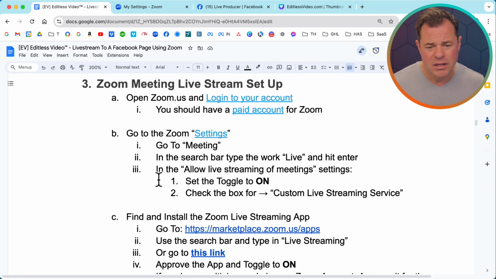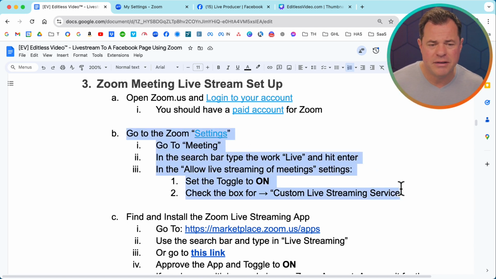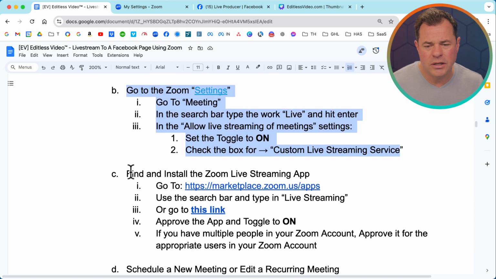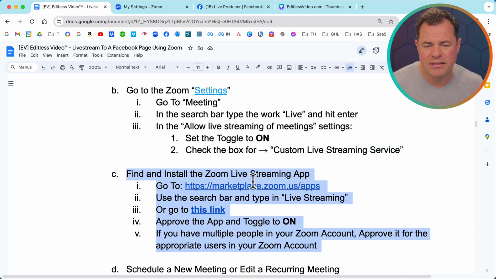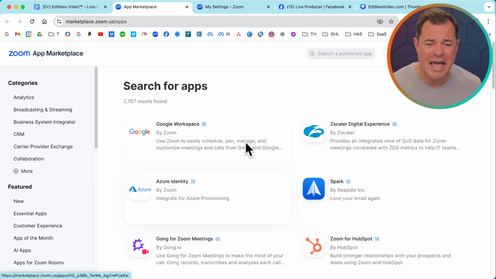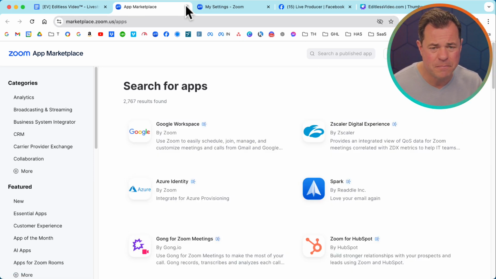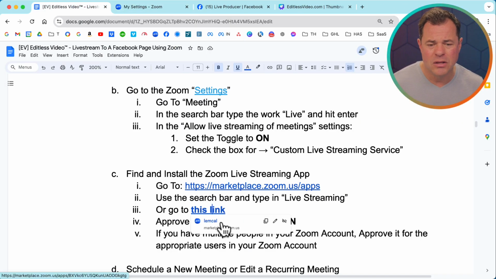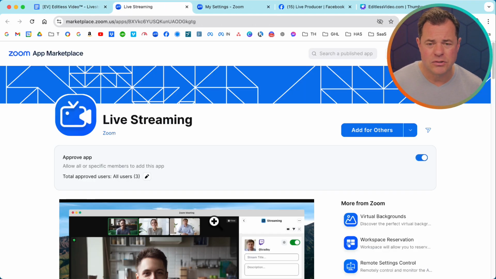Back to our SOP. So we just did this. We turned on custom live streaming service. You need to do this part. So definitely go add this live streaming app. I just think it's a smart thing to add this live streaming app to yours. I just gave you a link to it, but it's this one right here, which is Zoom live streaming. So I already added it. You could add this as well.